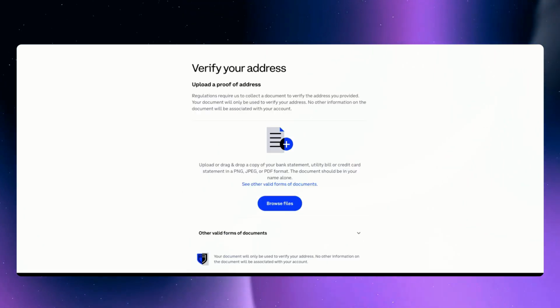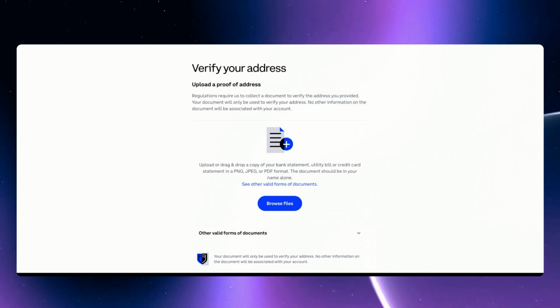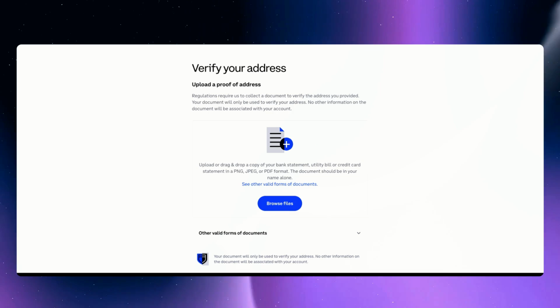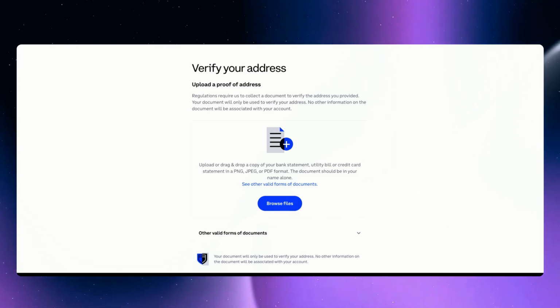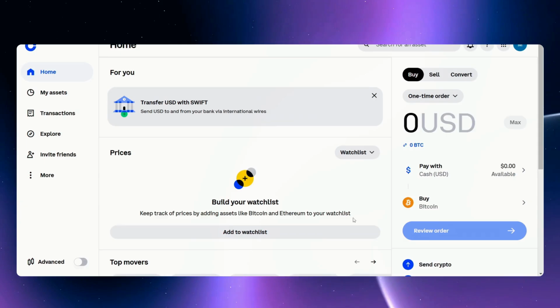And once that's done, you will have to verify your address. In my case, I've used a driver's license. And after they verify that again, somewhere around 3 minutes, you will then be able to access the site, which then should look like this.